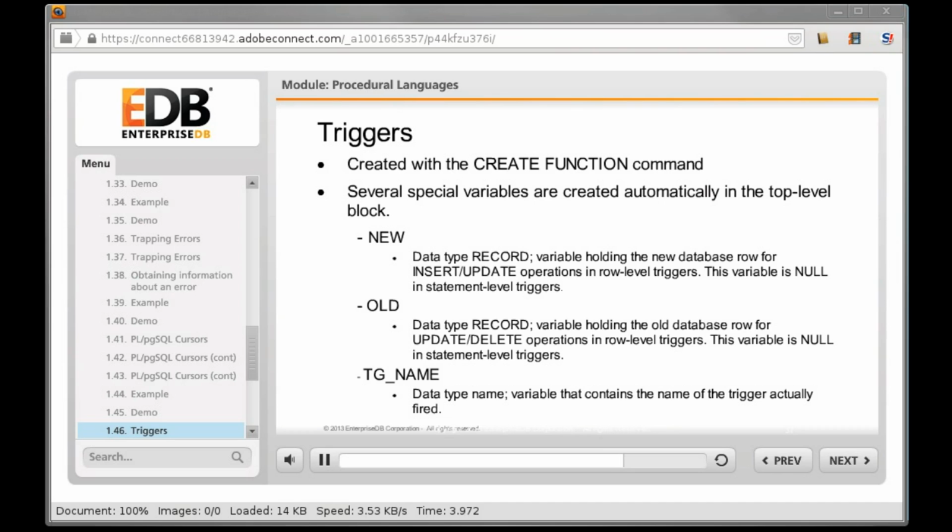And you can do that by using these new and old keywords, where you can verify that the new dot salary must be greater than the old dot salary. Anytime it is not, you can simply say raise error or raise exception, and you know what happens when you raise error or raise exception: your query will be rolled back.